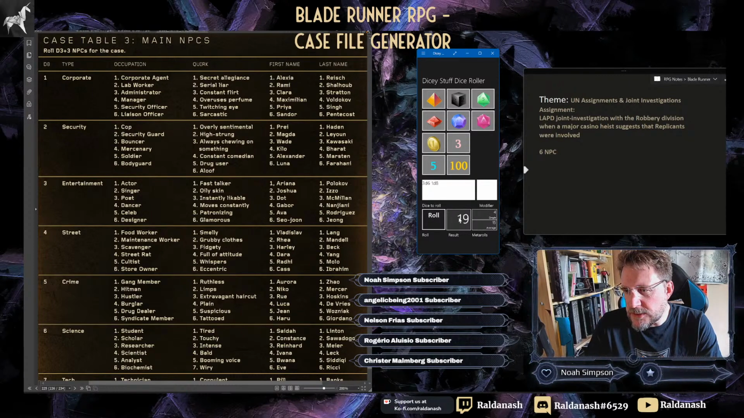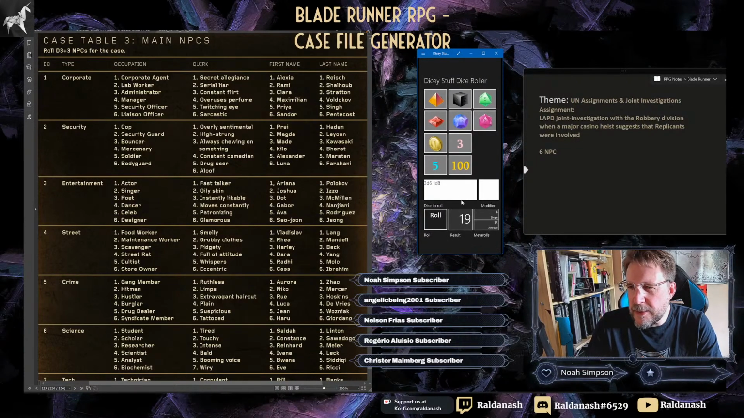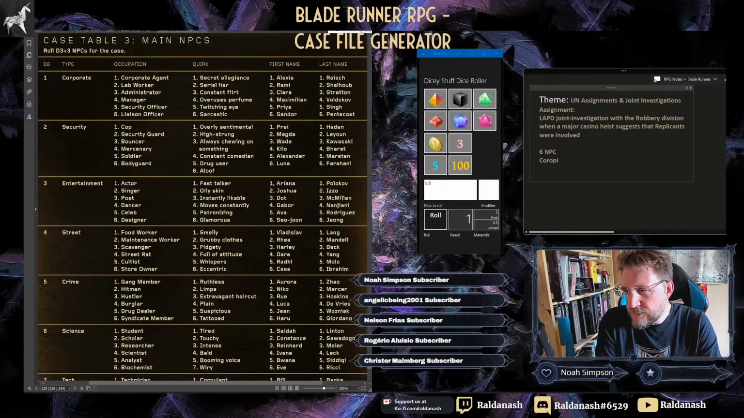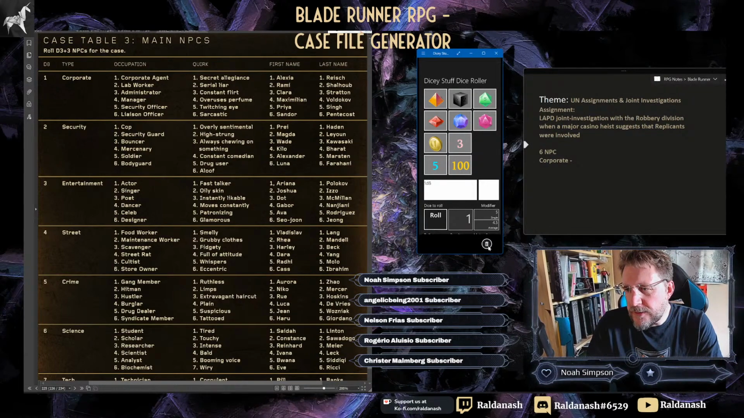Roll. Can I split this out? No, this is rubbish. I need a better dice roller. I can't even use that. So D8, let's start again. If you know a better dice roller, let me know. So the first one is a corporate. A corporate what, to remember? Corporate. Next one, D6.